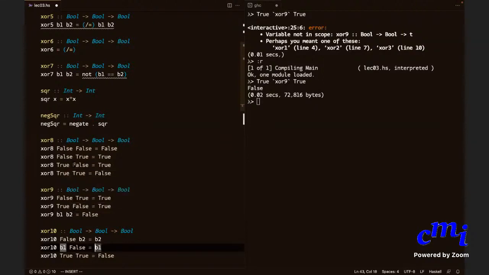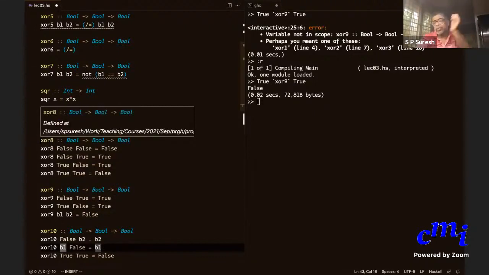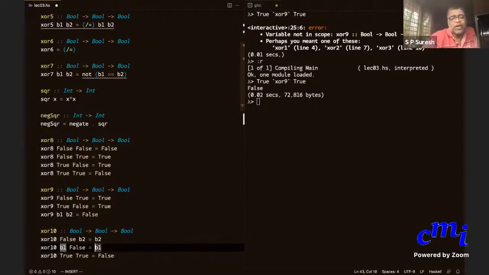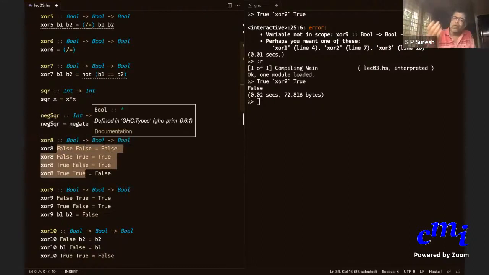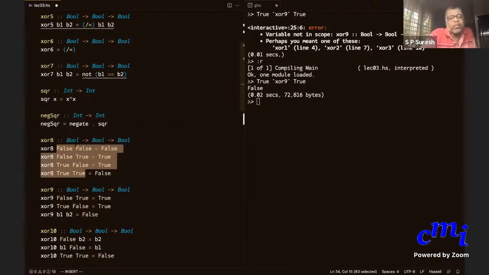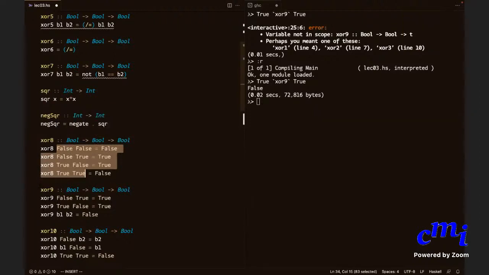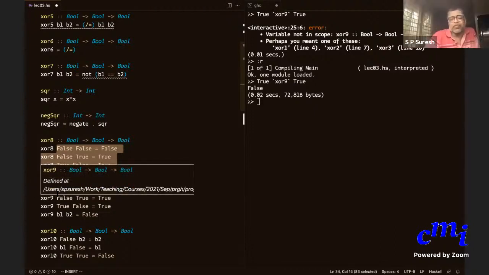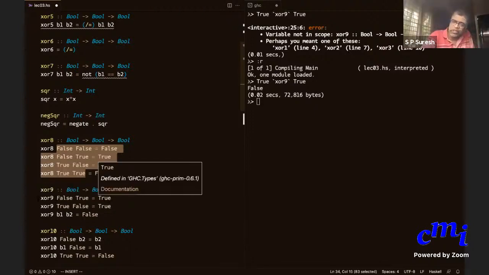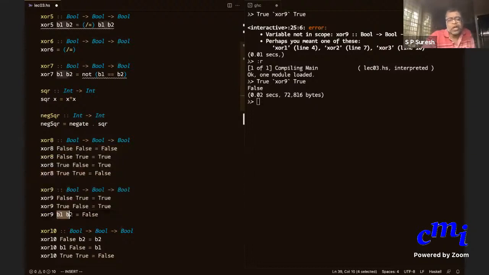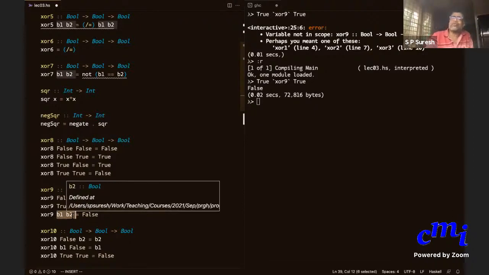Look at this exhaustive definition, XOR 8. We'll be doing a lot of definitions using pattern matching, but you cannot always exhaustively define all the cases. Of course here you can, because there are only 2 Boolean arguments. But if there are more arguments, or if the arguments are int instead of bool, you can't do this. So you need ways to simplify these definitions. Here is one illustration of a definition where you explicitly mention certain cases and you give general rules for other cases. This XOR 9 B1 B2 is a general rule. It says in all other cases, true false.